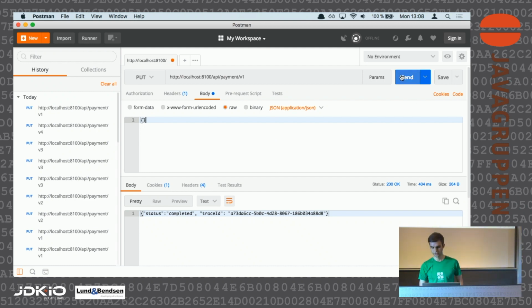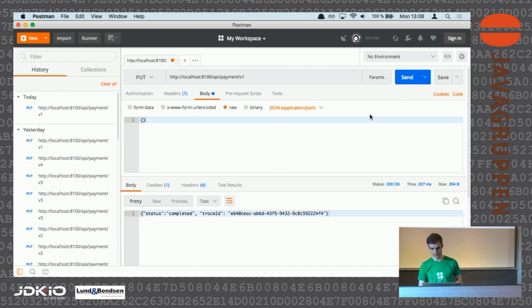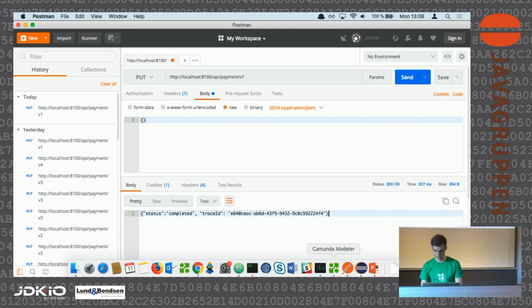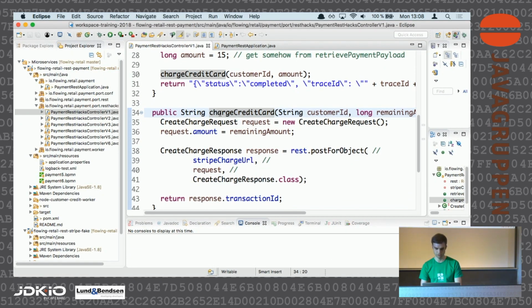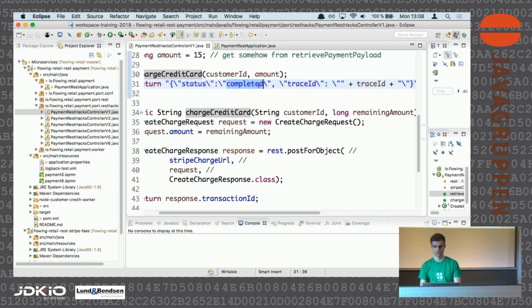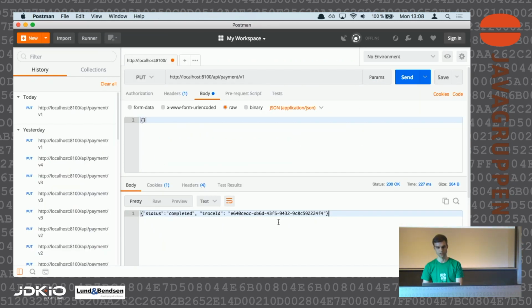to start a new request at the moment. And when I send this request, you will see straight away, OK, we call internally. We are basically charging this credit card here. We are going into this method, and we straight away get the response back. And this is the status completed that we get straight away.